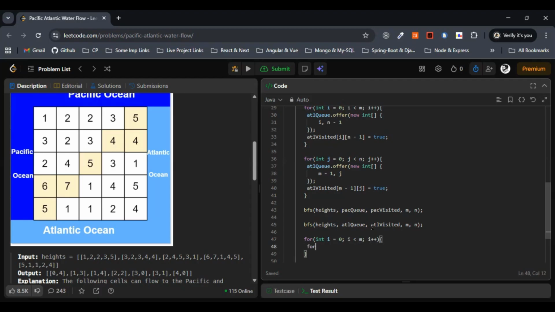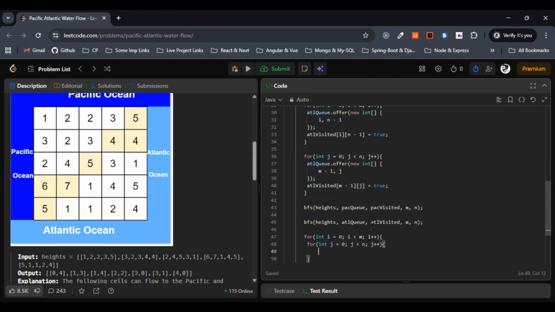And one more for loop. So this one will be for int j equals 0, j less than N columns. So this is fine, j plus plus. As we are collecting the cells that are reachable by both the Pacific and the Atlantic BFS, right? So let's write the simple if condition here.